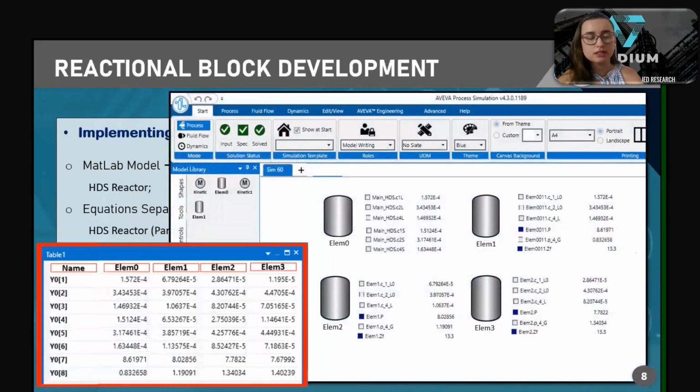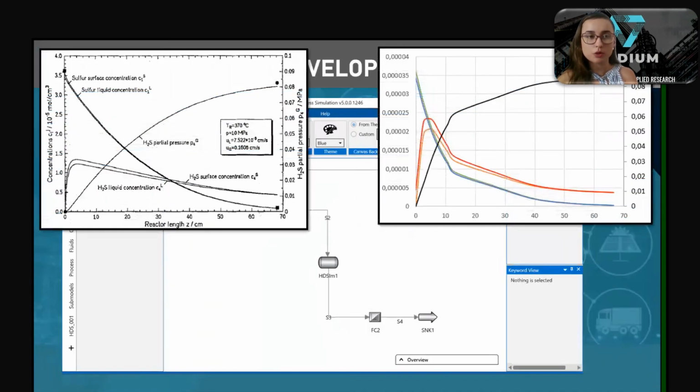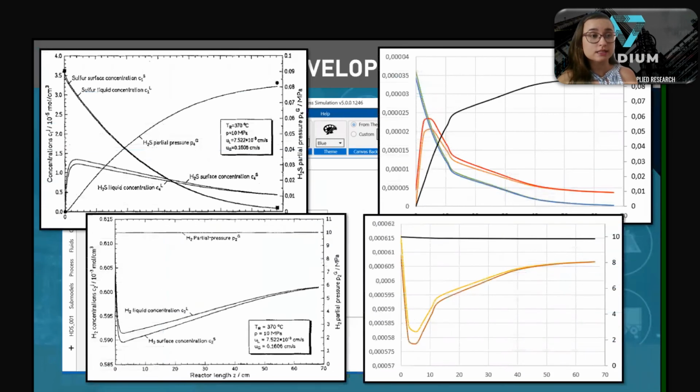Here we can see the initial results that were obtained for this first developed structure. After that, some improvements have been made, and the results obtained matched the expected behavior from the literature, as we can see in the picture.